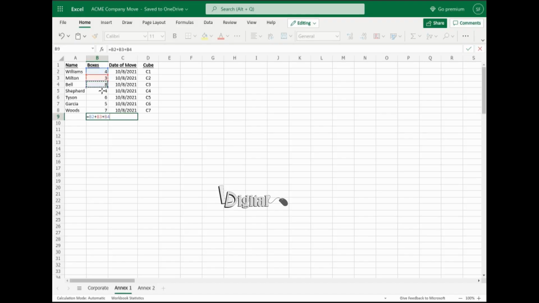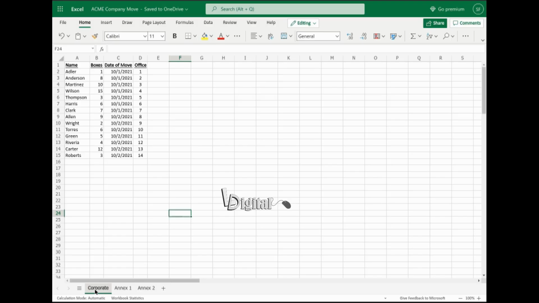Once you complete that formula, you should see that we need 91 boxes to complete the move for the corporate building alone. Next, we can come up with the total amount of boxes the Acme company will need for the move. In this case, we will need to work with all three worksheets that we have. Go to the corporate worksheet and click on cell B18 located directly here.